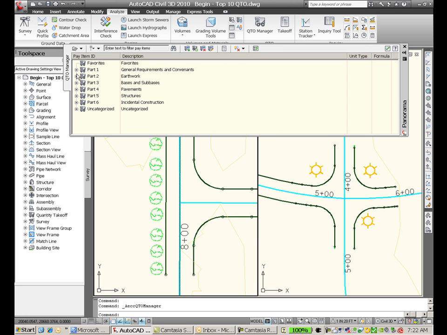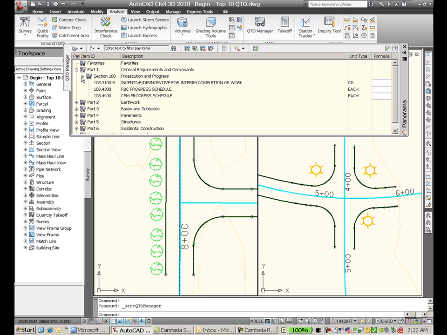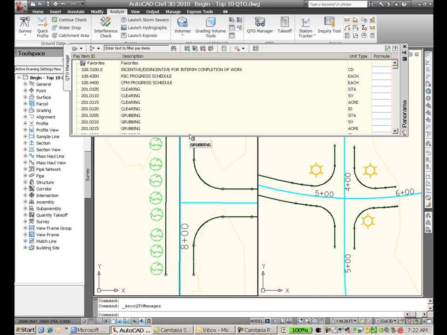So you can see the list is now broken down into various parts. Here are your earthwork categories, bases and subbases, pavements, etc. This categorization can also be turned off or on depending on how you want to see your information.